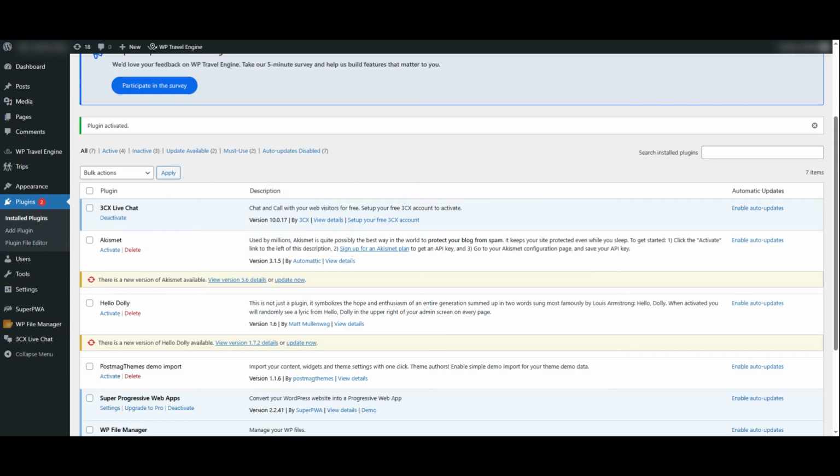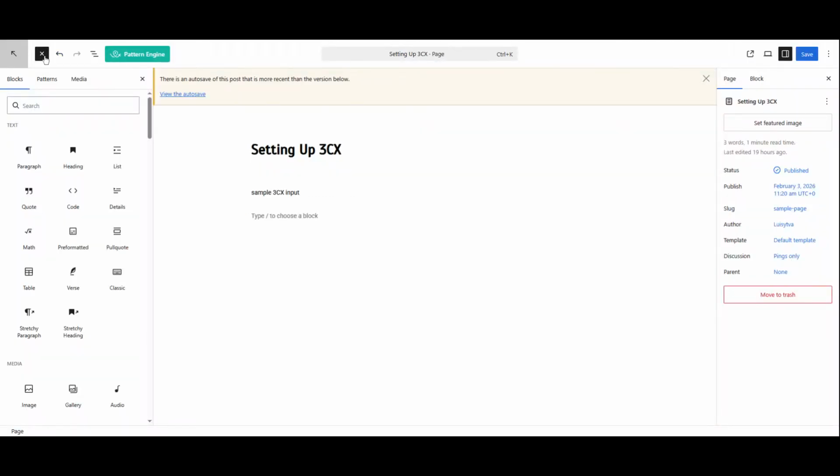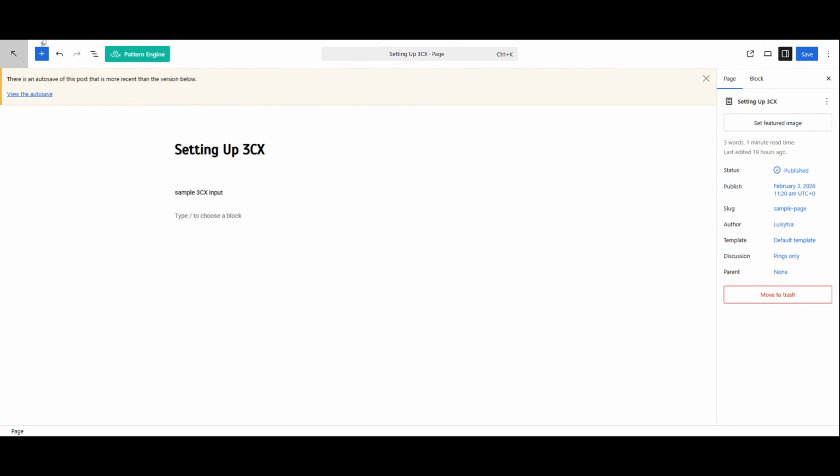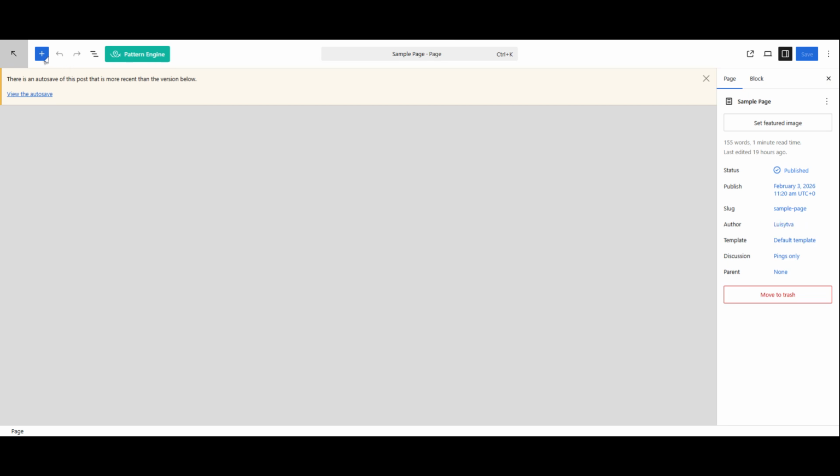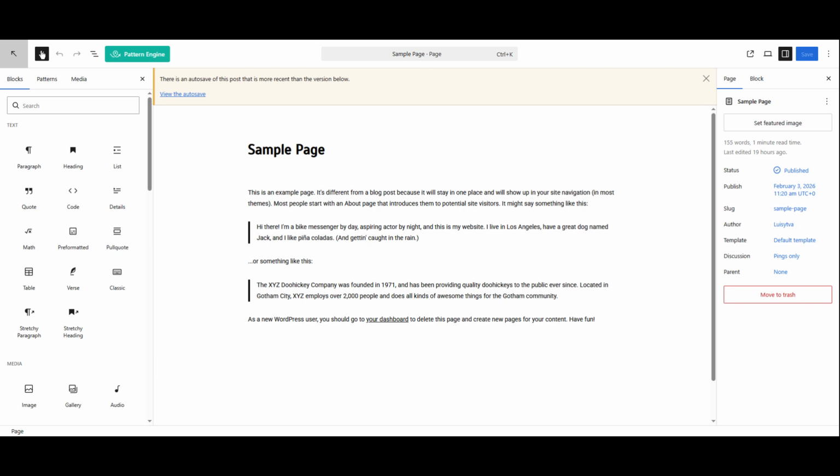Once the plugin is activated, you'll need to configure the settings. In the WordPress menu, locate the new live chat or 3CX related settings option added by the plugin. Click into it to open the configuration panel. Here, you'll connect your 3CX account, adjust chat behavior, and customize how the chat widget appears on your site. Make sure to save your changes after setting everything up.